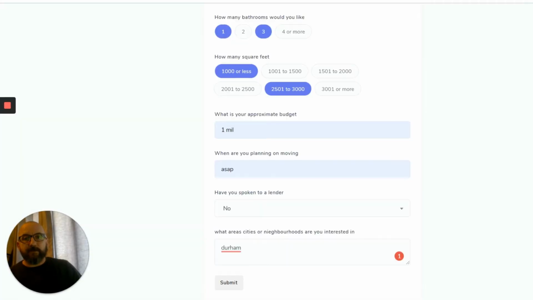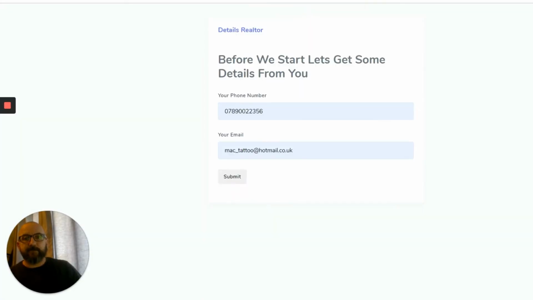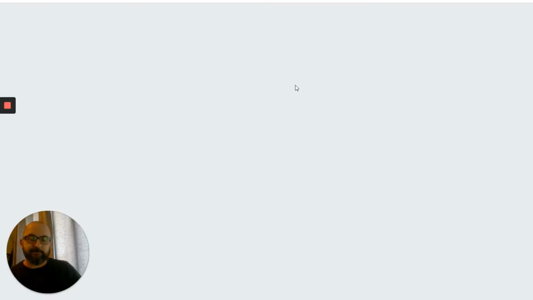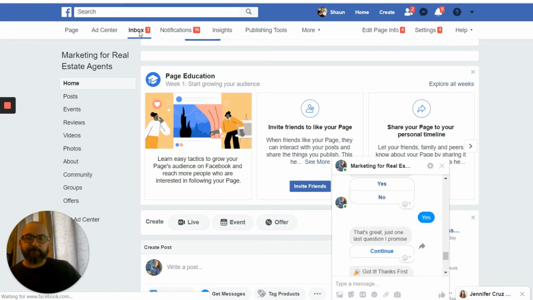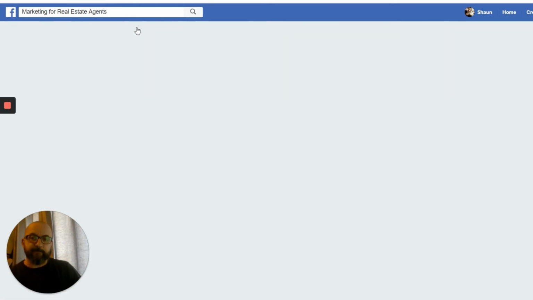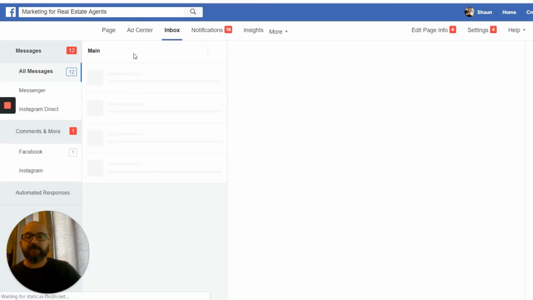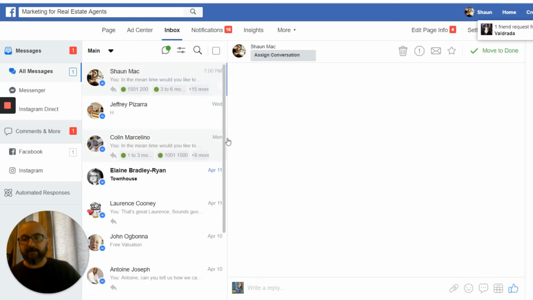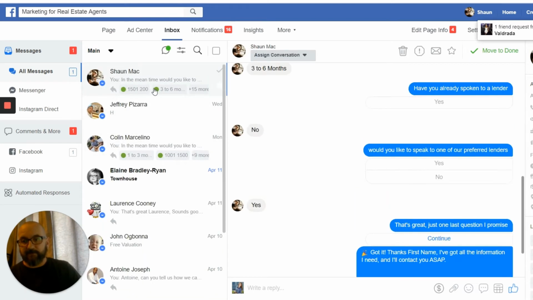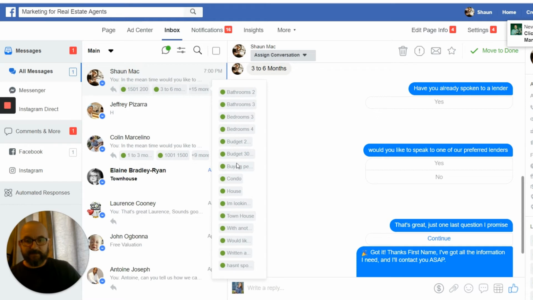Now, what you actually get on this, I'll show you a couple of different things. First off, if you go to inbox, then whenever you log on to your actual page, so this will be your realtor page, what you're actually going to see is all the tags next to somebody's name. So you're going to be able to follow exactly what they clicked. So all the clicks here show exactly what they clicked, and all the way down. So straight away, first off, we know that they're on Facebook.